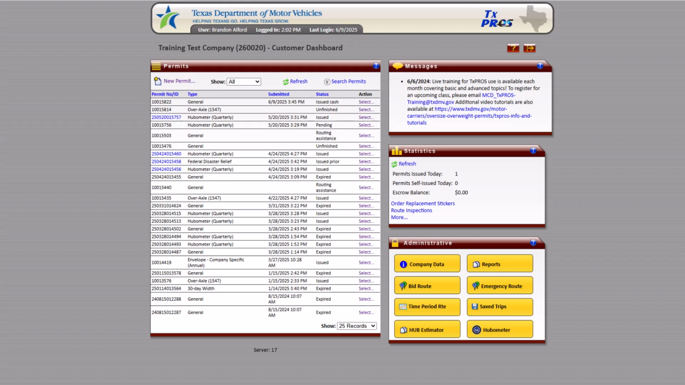TxPROS allows users to copy previously completed permits. This feature is especially useful for companies that frequently request the same type of permit using the same routes or vehicles. For example, it can simplify the process of ordering a general permit each week for the same vehicle traveling from the same origin to the same destination.